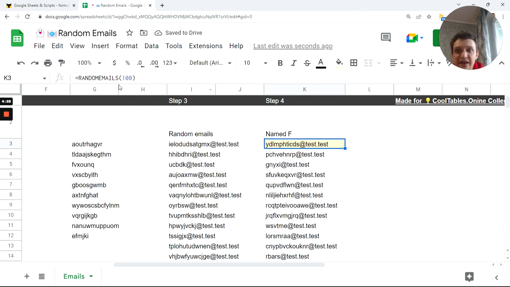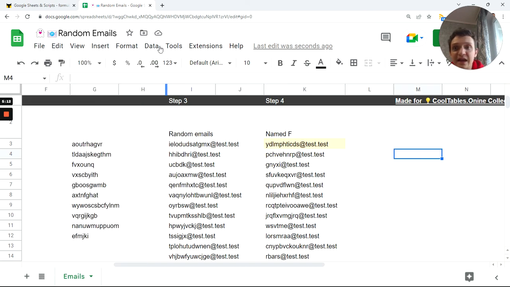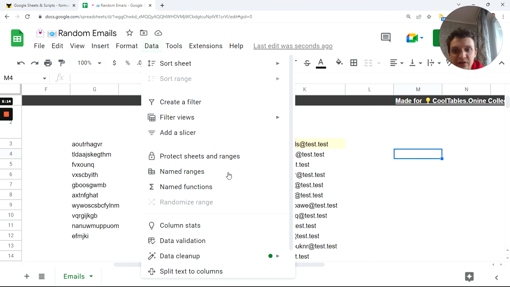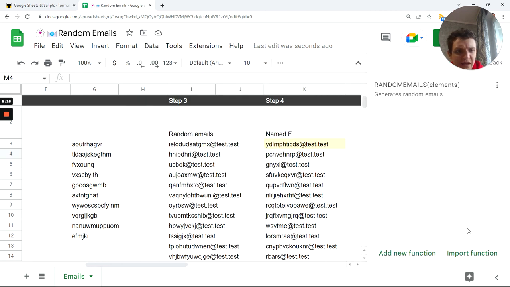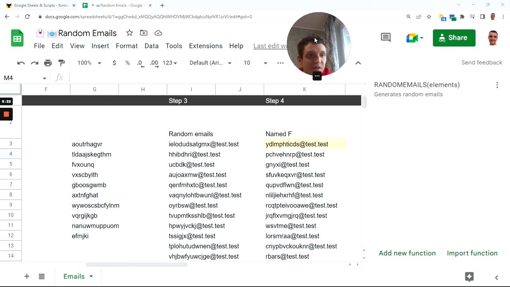So finally, I can create a named function called random emails. And that's it. Now you can reuse this function. If you make a copy of my file, go to copy and then add through the menu a named function and import the function from your copy, you will have your copy of my function in your place. And that's it. That easy.